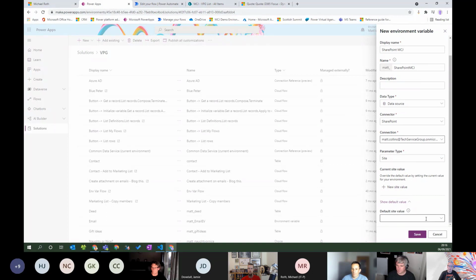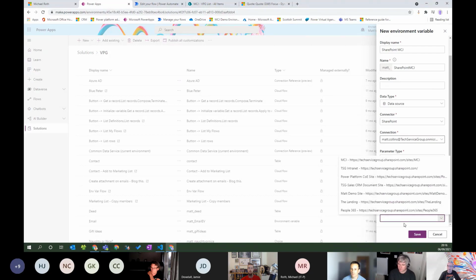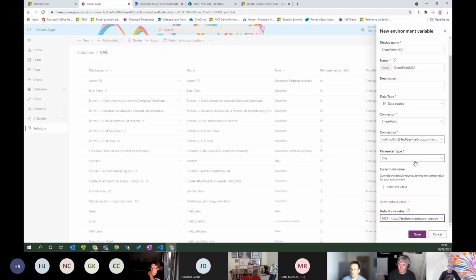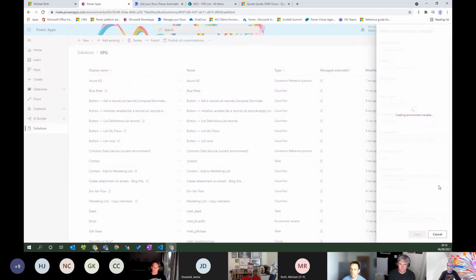The default value is what will always be in this environment variable. It's designed for when you move this from one environment to another; this will be that fallback, that default one, but we can overwrite it in the environment that we're in. For this one, we get a list of all of our SharePoint sites that we can access. So we can choose this MCJ one up here, save it, and it creates that environment variable, and it will reference that URL.